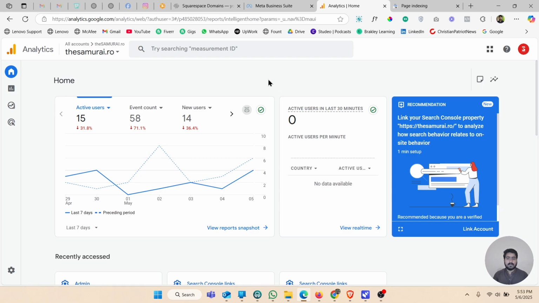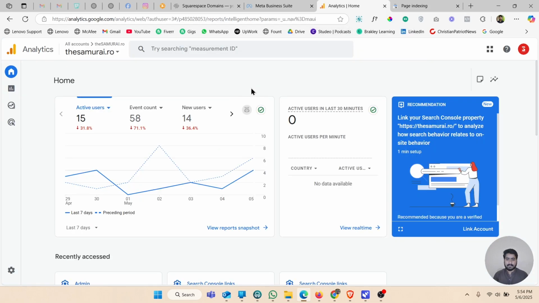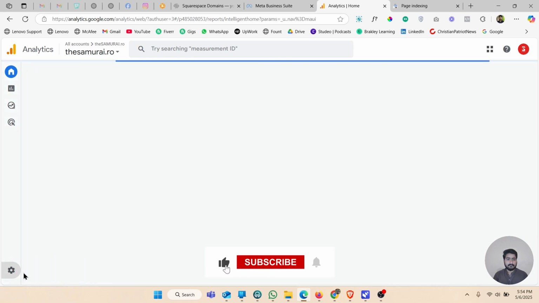So I am going to guide you how you can link these accounts. You can link these accounts either using Google Analytics or using Google Search Console. I will show you both methods. First of all, let's see in Google Analytics. Once you are at the home page of Google Analytics, you will see a recommendation that says link your Google Search Console property. If you can't see this recommendation here, then you can navigate to admin.